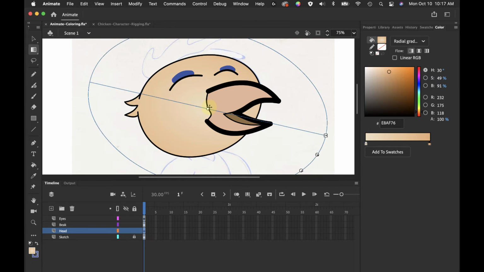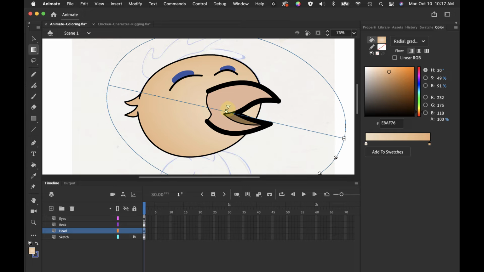I can manipulate it quite a bit. I like to put the center point underneath another element or outside of the shape so that it's not so visible.